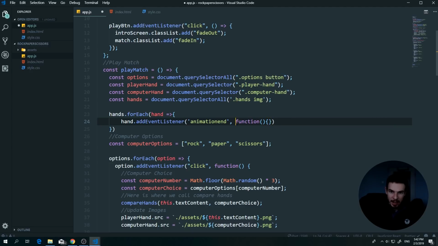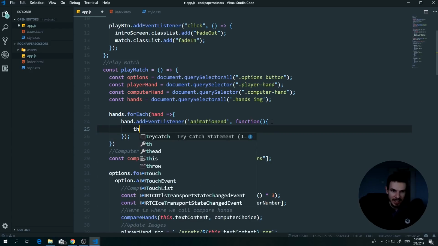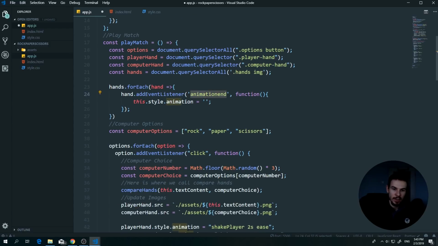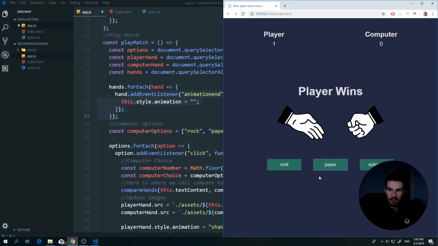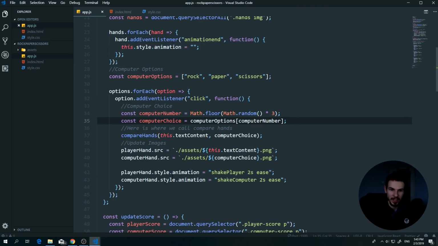And again, as you can see, I'm adding a normal function because in here I'm gonna have access to this, which is gonna refer to each hand. And we can do this.style.animation is equal to nothing. So I'm gonna leave an empty string here. So every time our animation ends, this is gonna run and it's gonna remove everything. Let's save, hit. So we should be able to do this again, and there we go, we can do it again. Nice. All right, let's delay this and make sure we have everything nice.